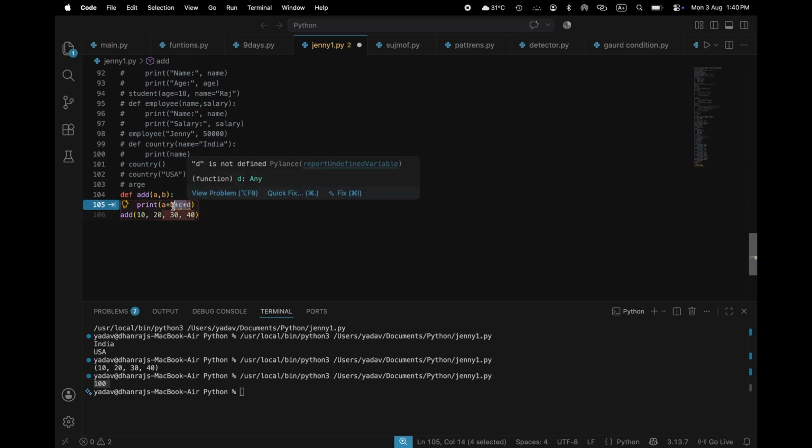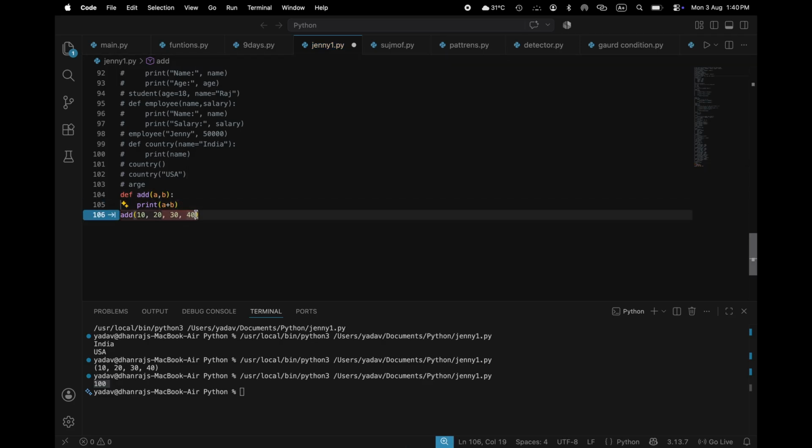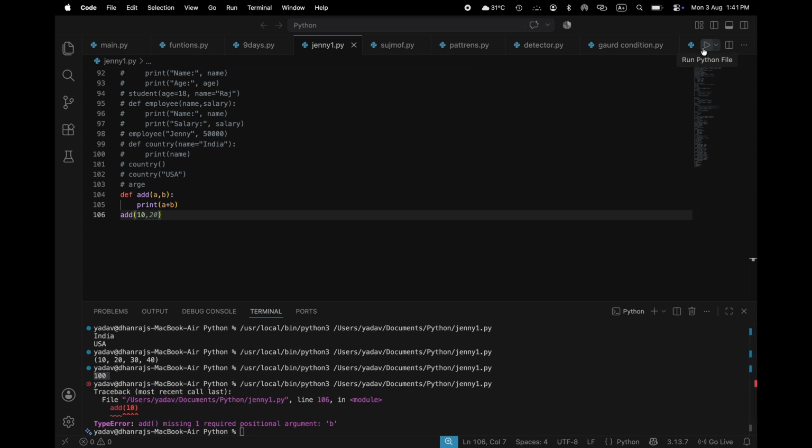If I only make it like this, a plus b and this 10, the output will throw an error. That's called type error, so missing argument. So if the function needs two arguments, then Python gives an error.